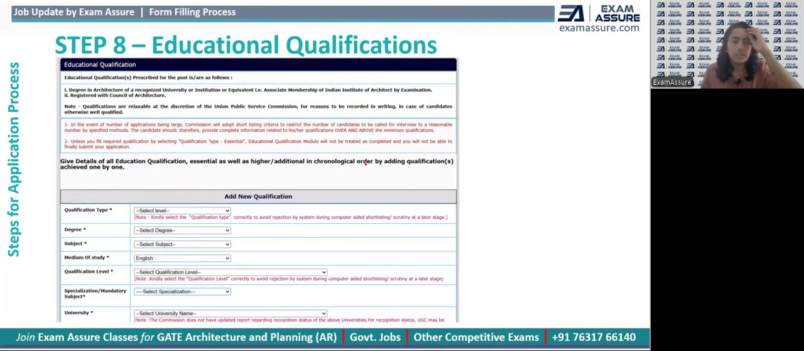Moving to step number 8, that is educational qualifications. Now here you need to fill in all your educational qualifications starting from your graduation and then your post-graduation in case if you have pursued post-graduation. So you need to select the level, the degree, what subject, medium. Again, it would be English, qualification.